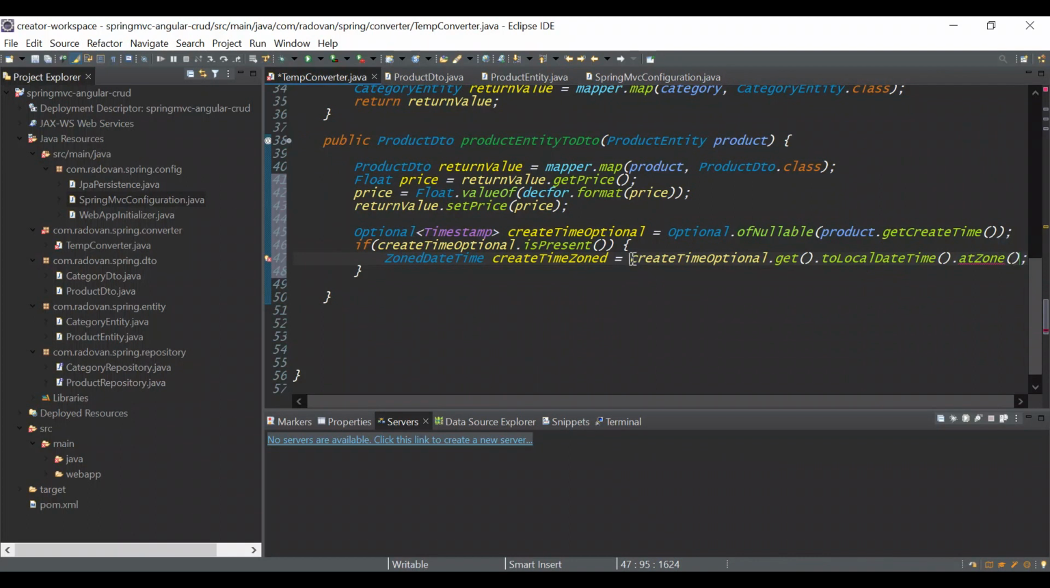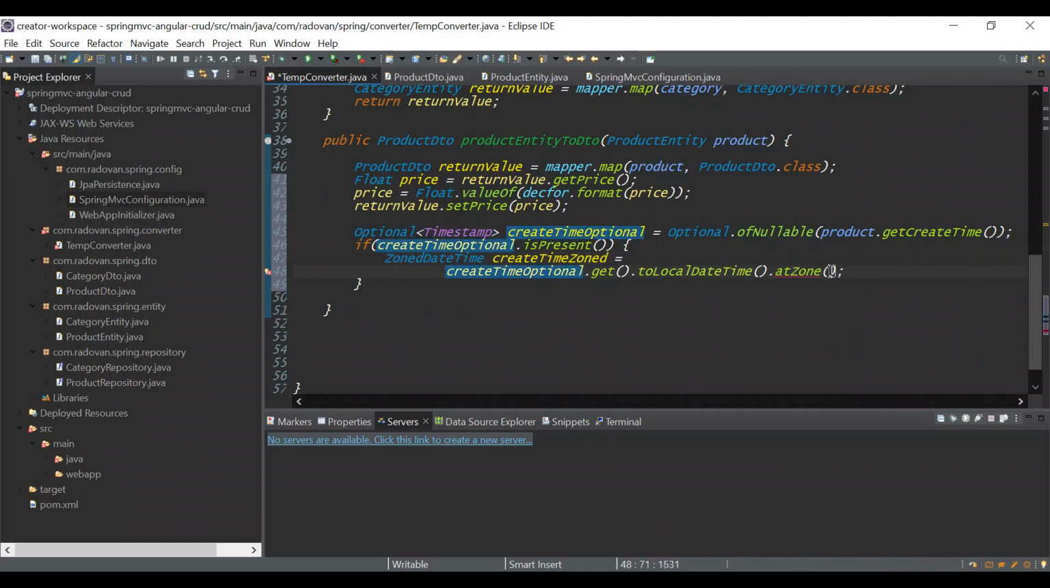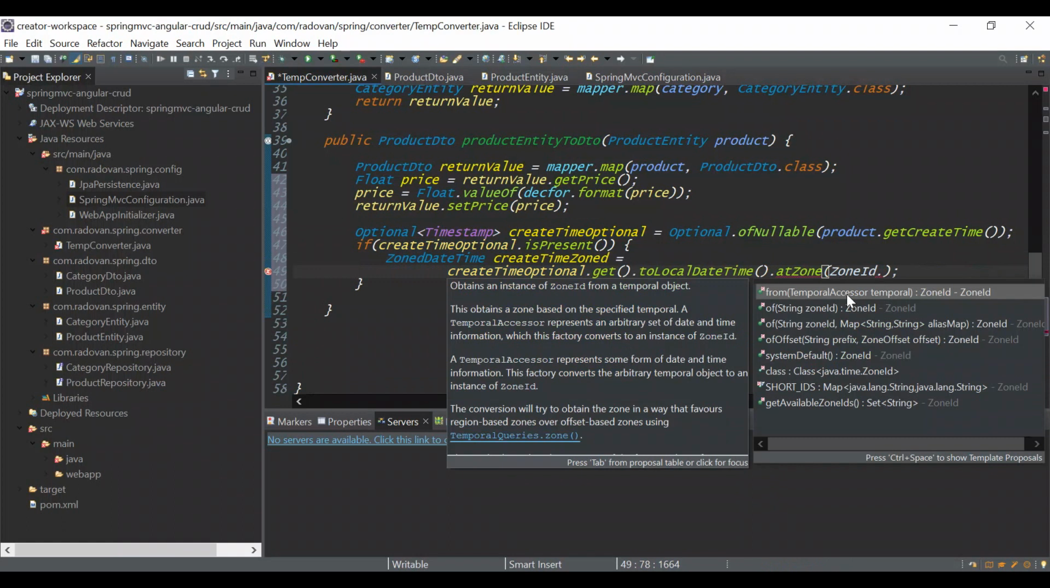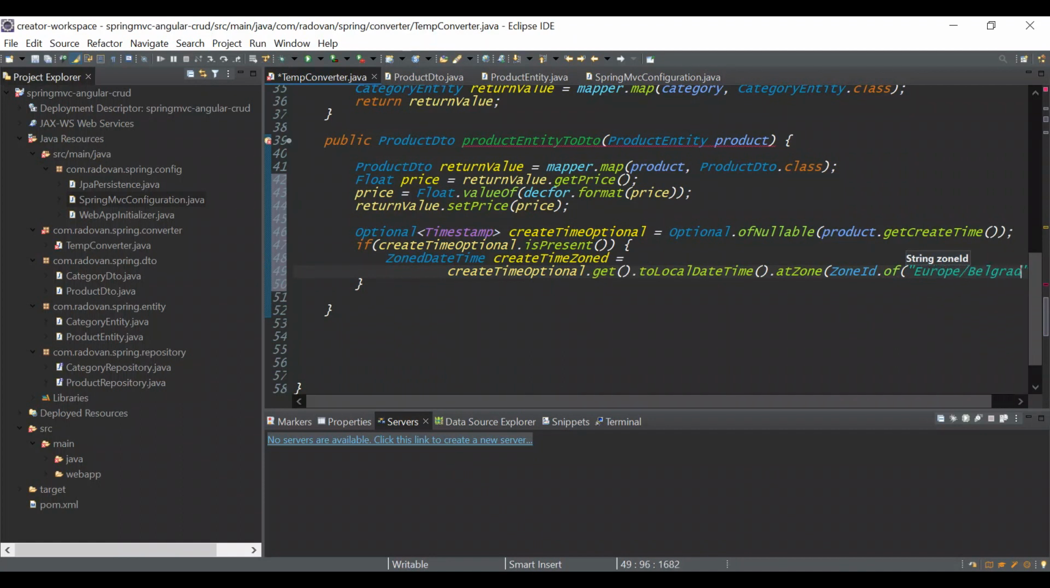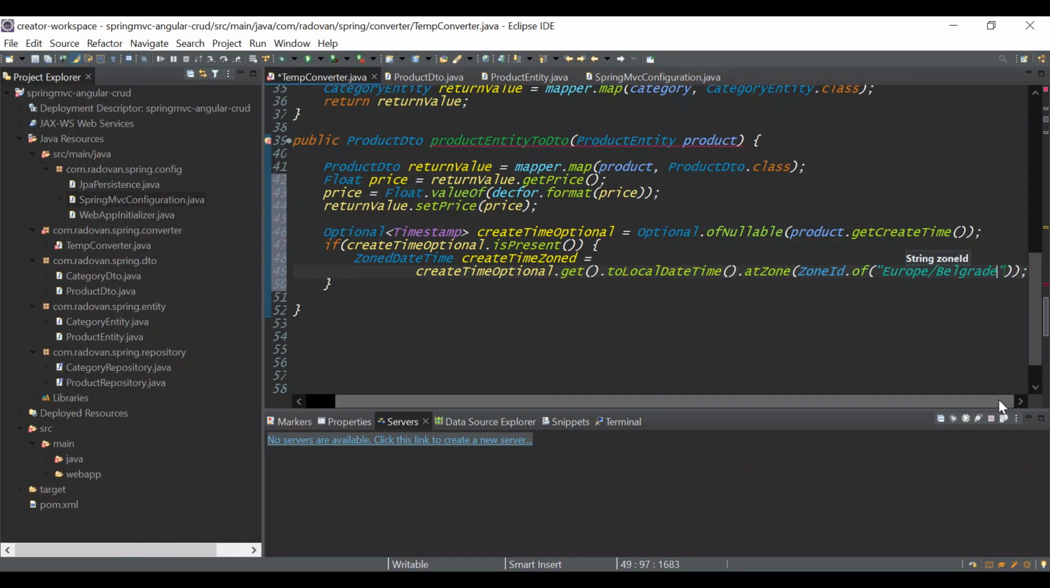and now it's a local date time at zone, and we will need zone ID of, and let's type, I will use my time zone, Europe Belgrade. You can use your own. Of course, we can only convert it to local date time, but I want it to be zoned date time. I think that now it's good. And we have this create time zoned.